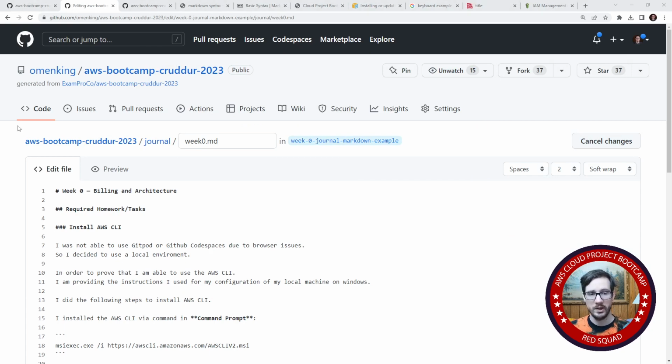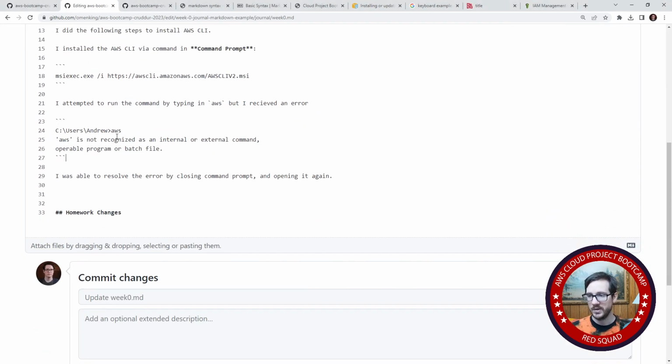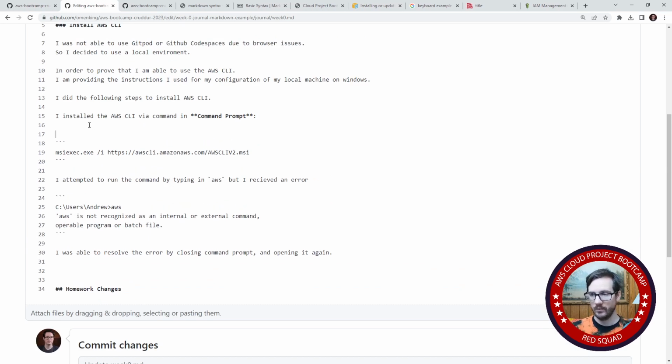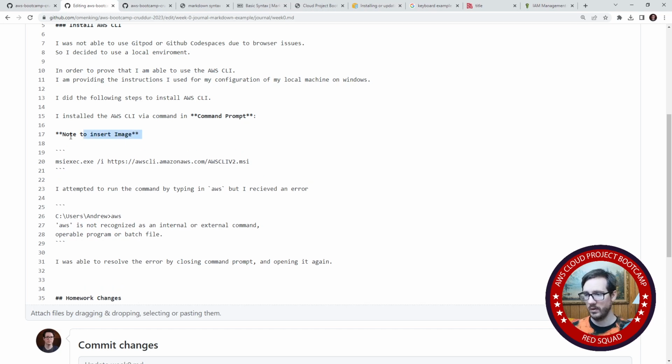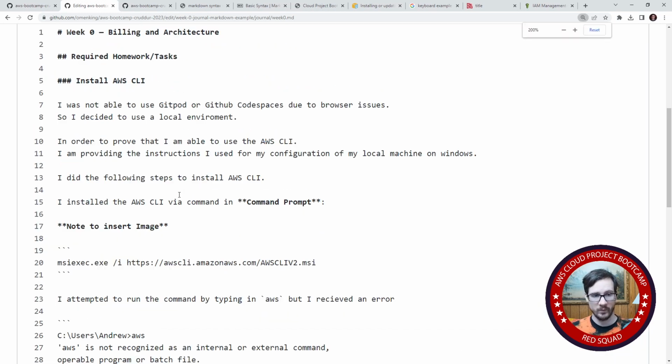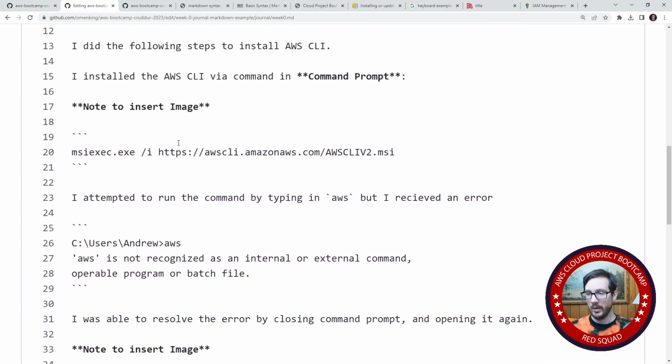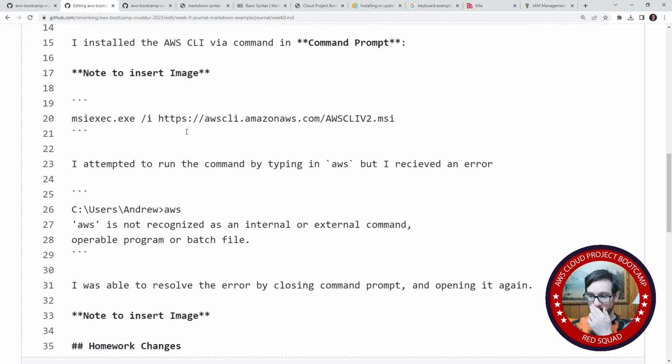So I go back over to here, and so I know I want to insert an image here. I installed the AWS CLI, so I'm just making a note here, note to insert image. For now, I'm going to go back down here. I'm going to place this one here. Okay, I'm going to increase the size so you can see what I'm doing. All right, so we have that.